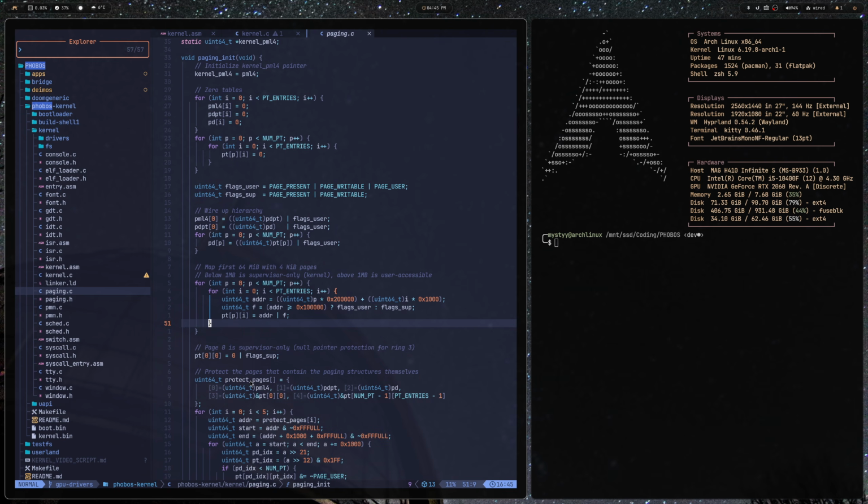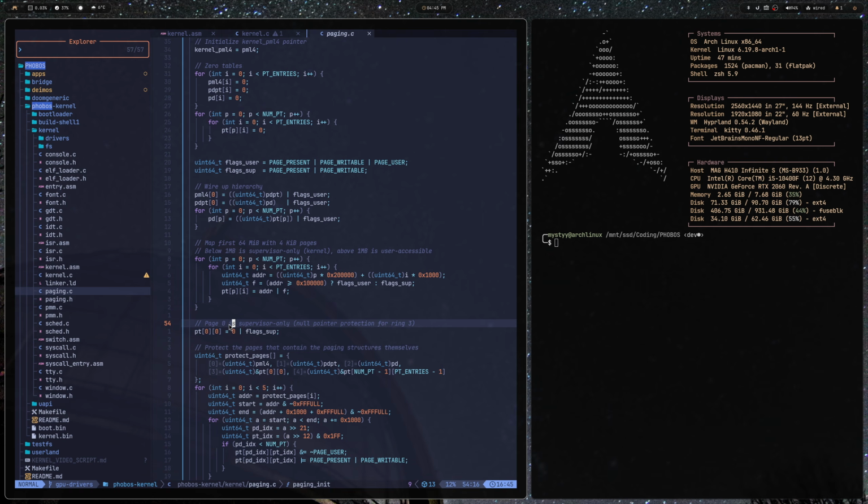So, line 54. This is cool. Page 0 is special. We mark it supervisor only, even though it's below 1 megabyte. This gives us null pointer protection in user mode. If a user program dereferences a null pointer, which happens a lot, it page faults instead of reading garbage. Classic operating system trick. If we didn't have this, if any user mode code dereferenced the null pointer, it blows up the whole OS. This simple fix.